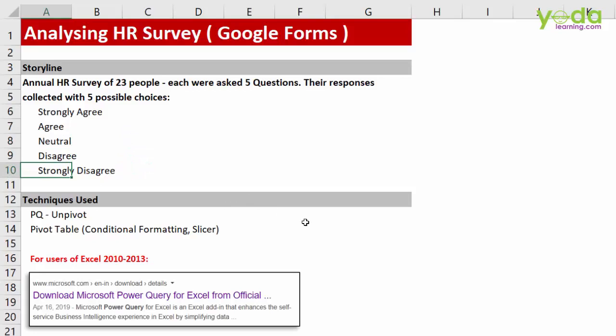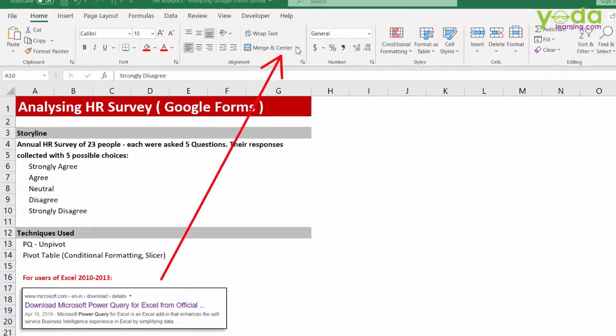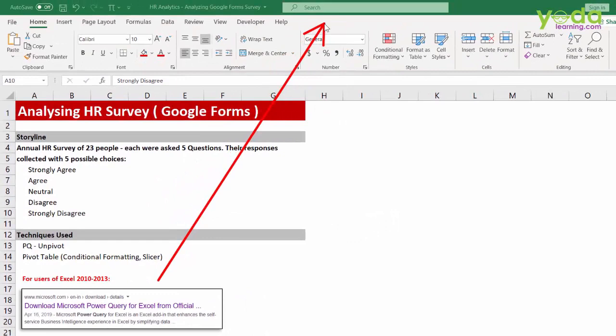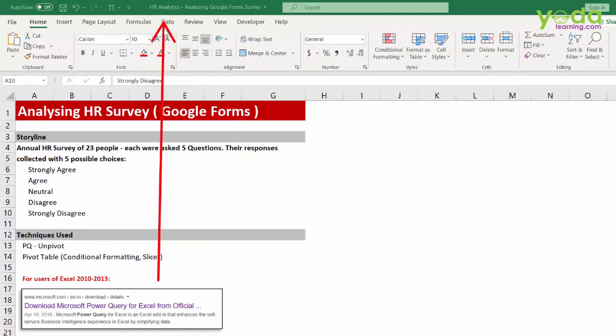Now before I show you the data, let me remind you that this case study will be using the feature of Power Query. So if you're using the 2010 or 13 version of Excel, you may have to go to Google and download Power Query. Once you've got that, you'll find a tab on the top right. For those with a higher version, you will get the Power Query under the Data tab, and I'll show you during this exercise. Right now, I go to the input data.